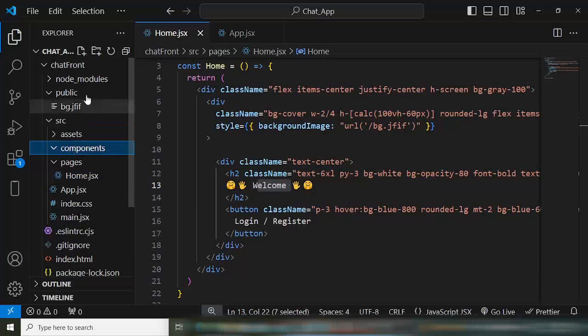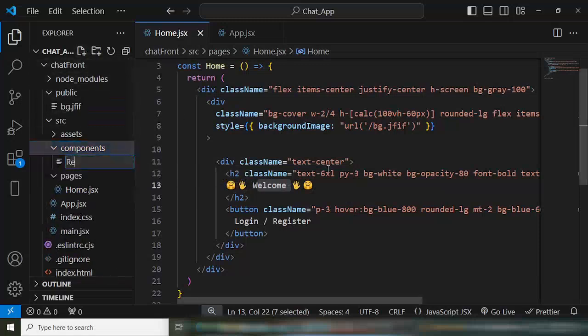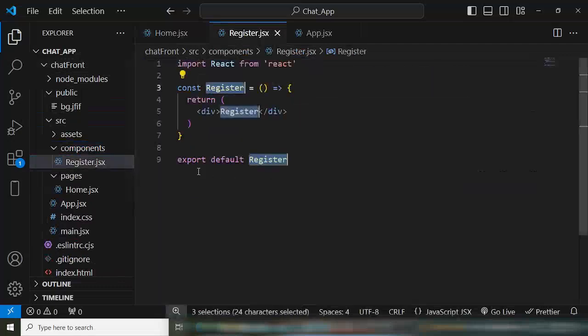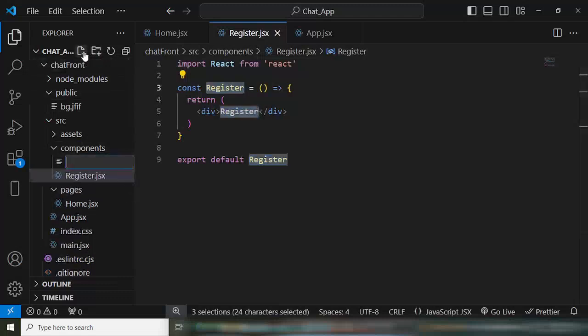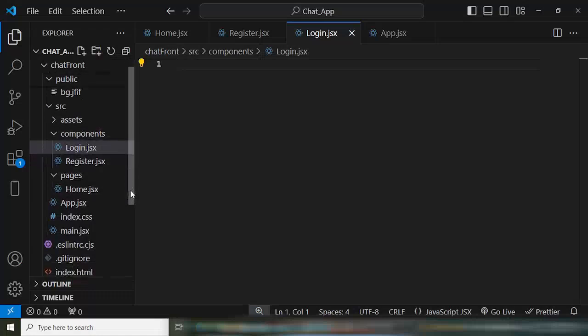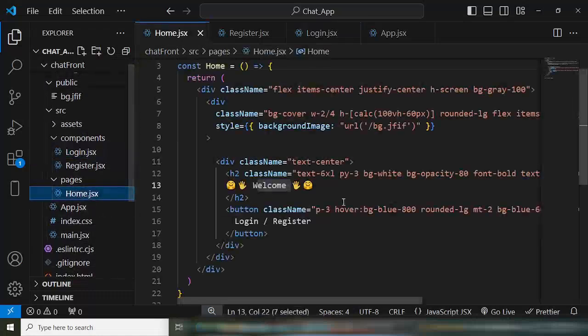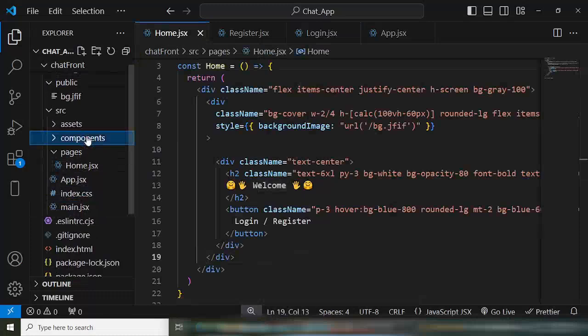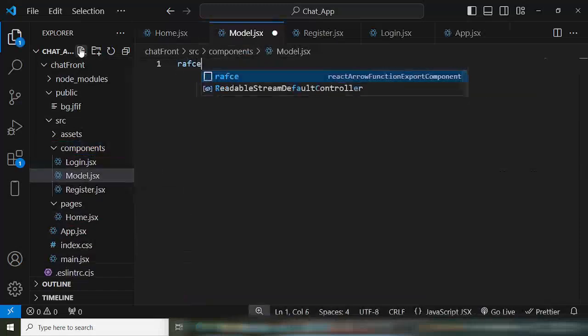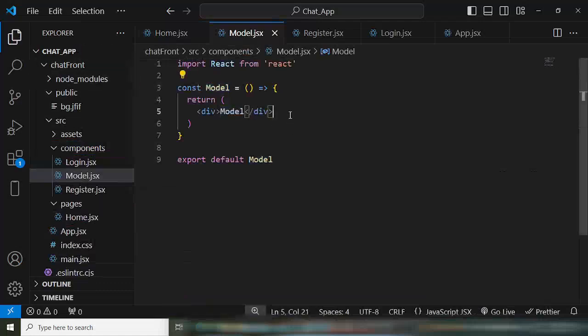Let's create first of all two components. The first one would be register, the second one would be login. We will just design that, and we will just create a parent component also, which is modal. First, I will just design the modal, then I will design login and register.